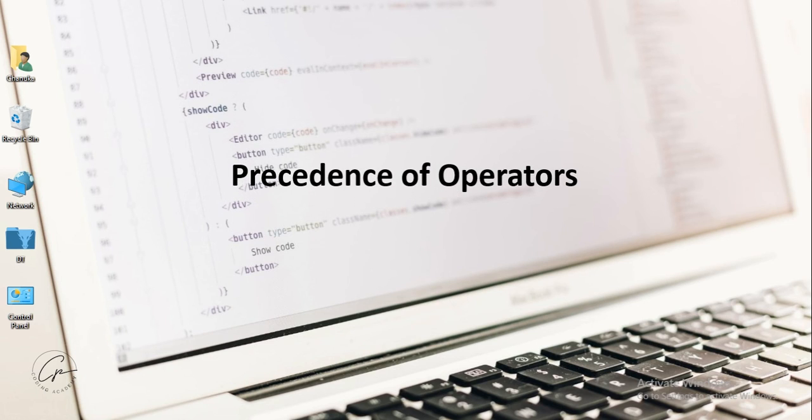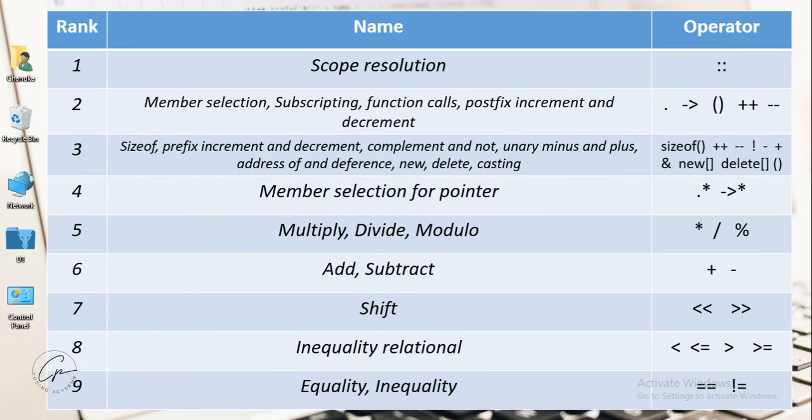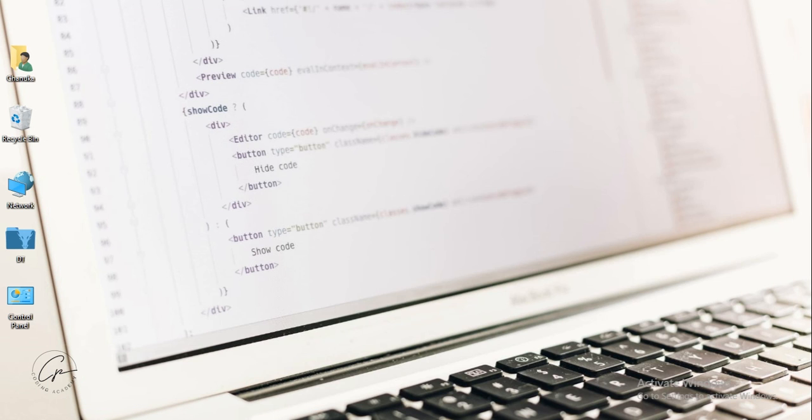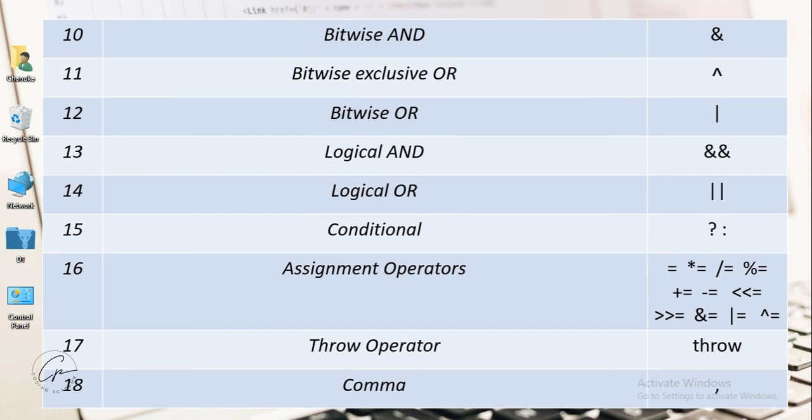Precedence of operators. In C++, there is an established order for the priority of each operator. This is called the precedence of operators. The precedence is established for all the operators which can appear in C++. From greatest to lowest priority, the order is shown in the table given in this image. You can download this, link is provided in description.